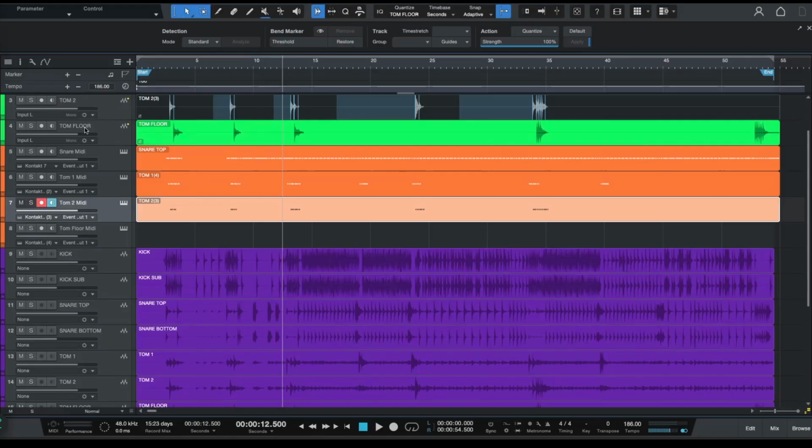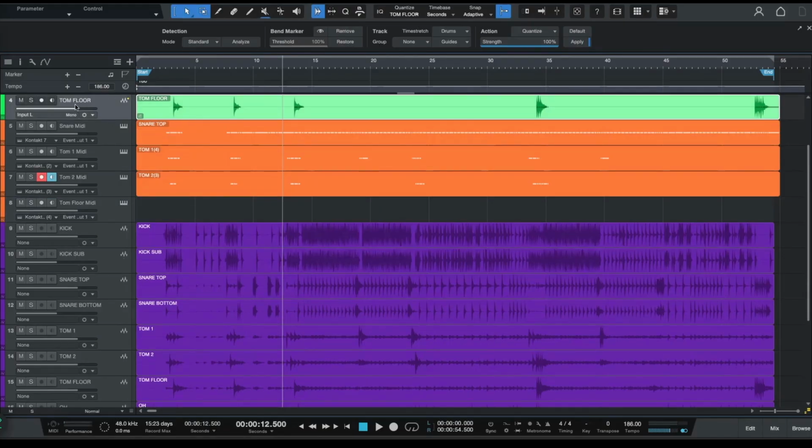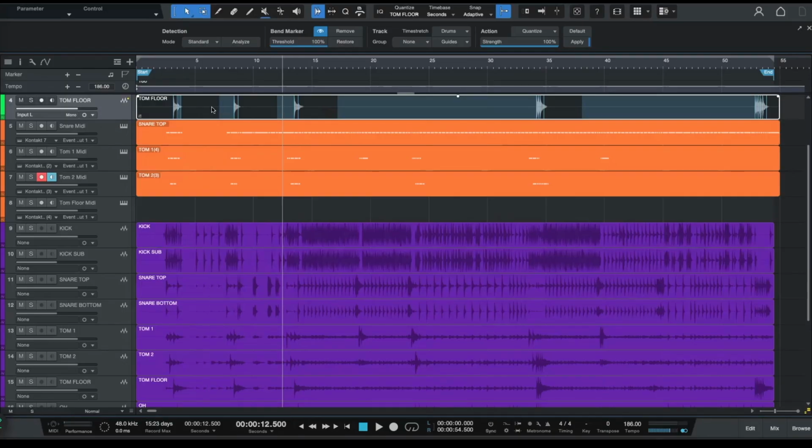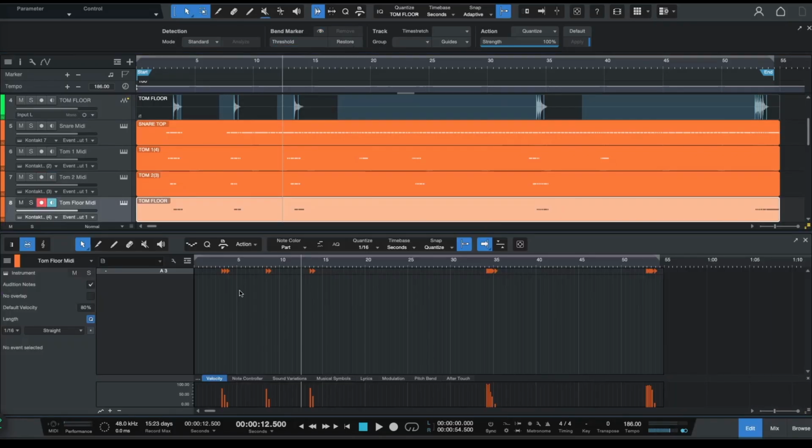And finally let's go to our thumb floor audio track. Let's highlight our thumb floor audio track. Let's hit analyze, and let's drag and drop to our thumb floor MIDI. And we have just created some MIDI data for our thumb floor MIDI.